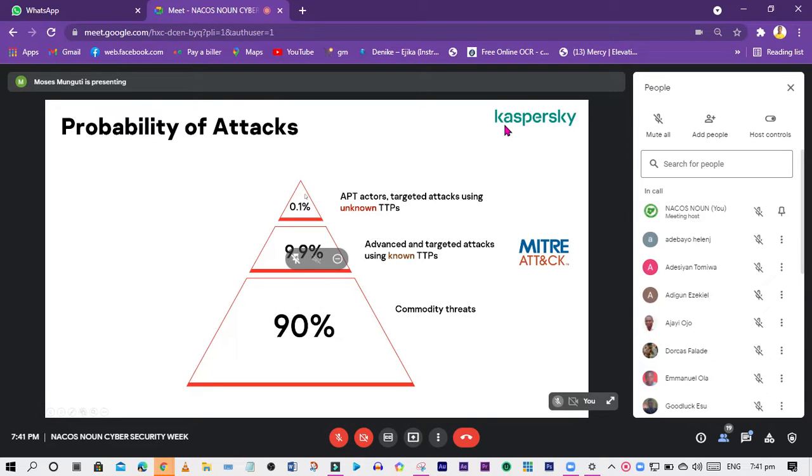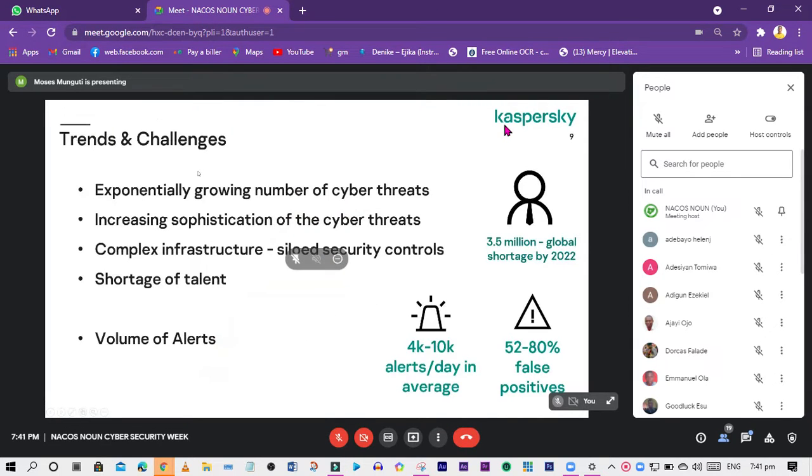So in summary, you've been able to see how we can categorize the overall threats. And in summary, for the trends and challenges, like we said, we've seen the number of threats growing exponentially. They are becoming more and more sophisticated by the day. Then the other challenge is that different organizations will have different security controls, different connections, and different architectures of their networks.